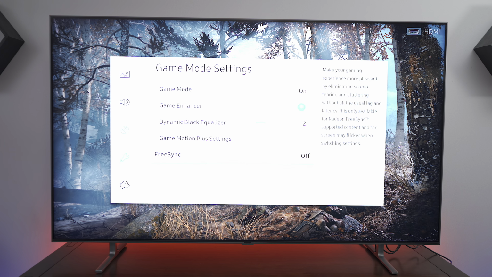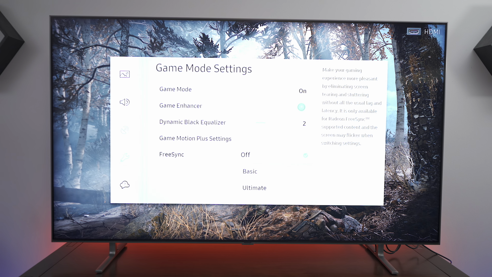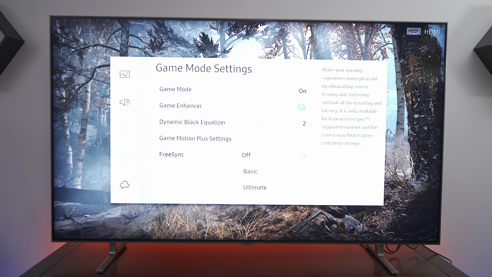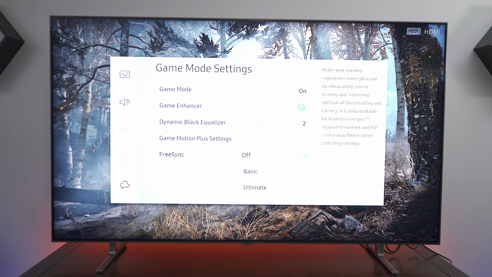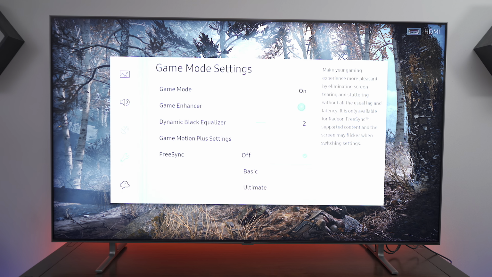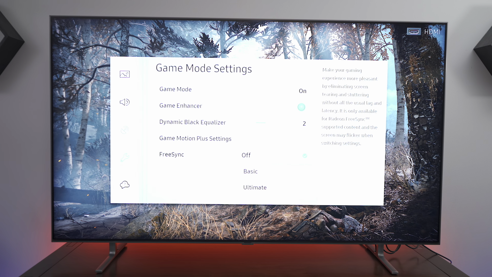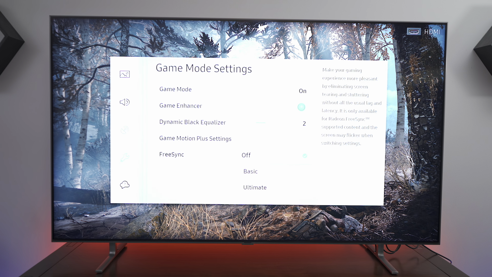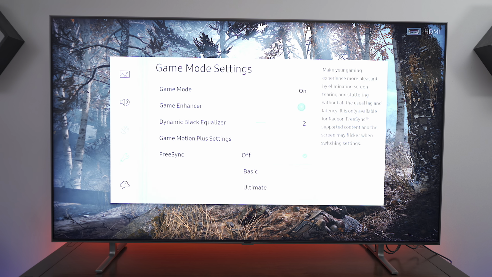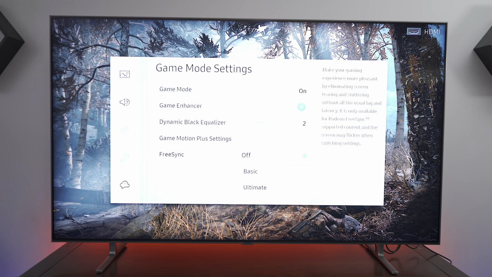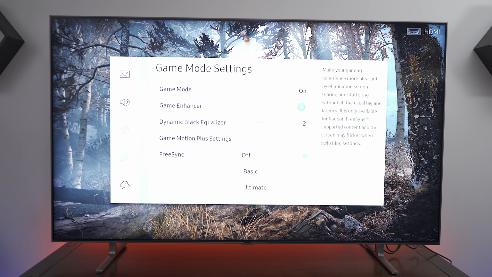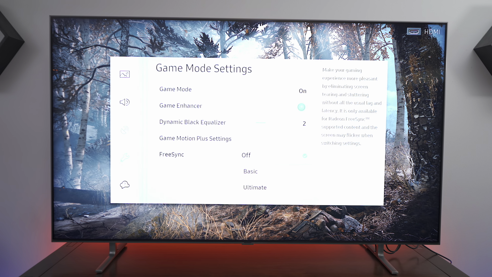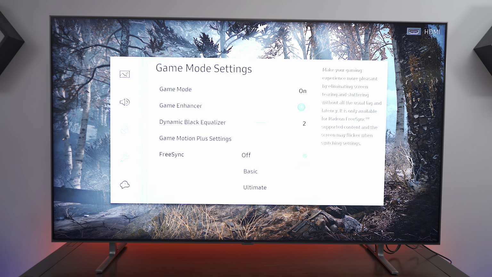Now, FreeSync is another story. So there are two modes to FreeSync besides off. There is basic and ultimate. And now ultimate is basically FreeSync enabled between 48 to 120 hertz. So if you're playing a 60 hertz game, this is where you want to set it at. And for basic, it's 90 to 120 hertz, which I don't think is very applicable unless you're playing like a 120 hertz game or having your monitor connected to your PC. But for consoles, for your Xbox One X or Xbox One S, I'd say Ultimate is the way to go.